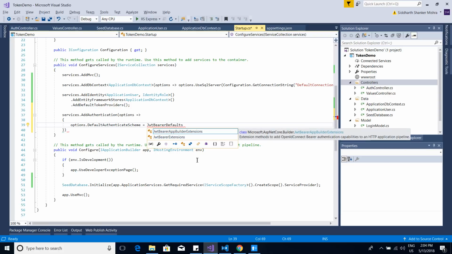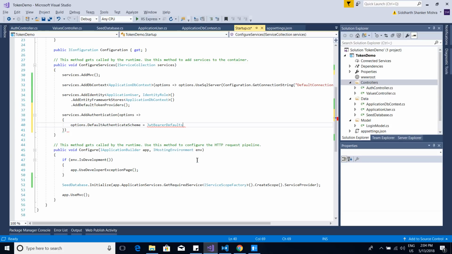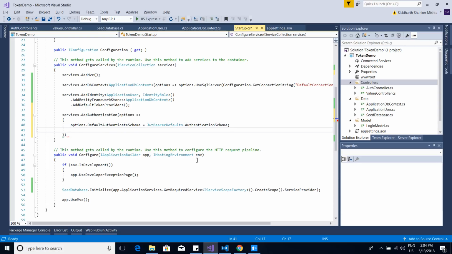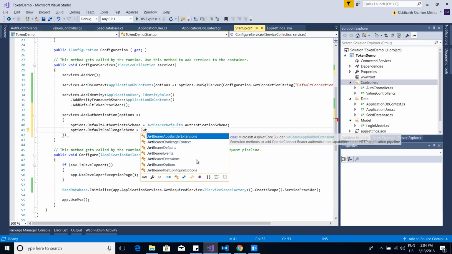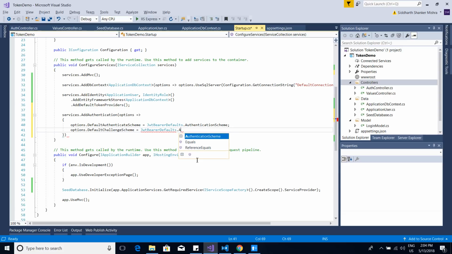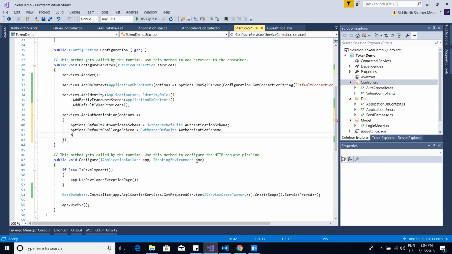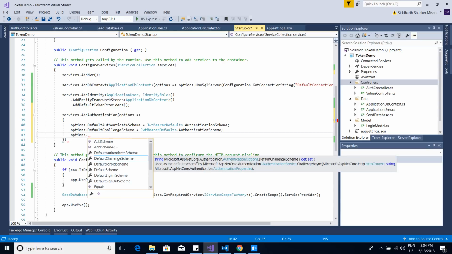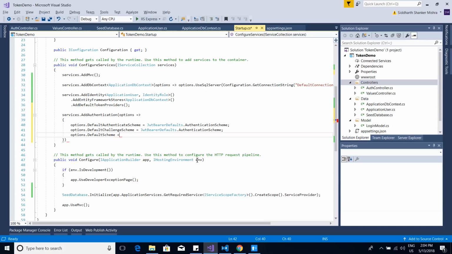Just import this, JwtBearerDefaults.AuthenticationScheme, and also options.DefaultChallengeScheme. It will also be JwtBearerDefaults.AuthenticationScheme. And we need one more, options.DefaultScheme. That will also be JwtBearerDefaults.AuthenticationScheme.